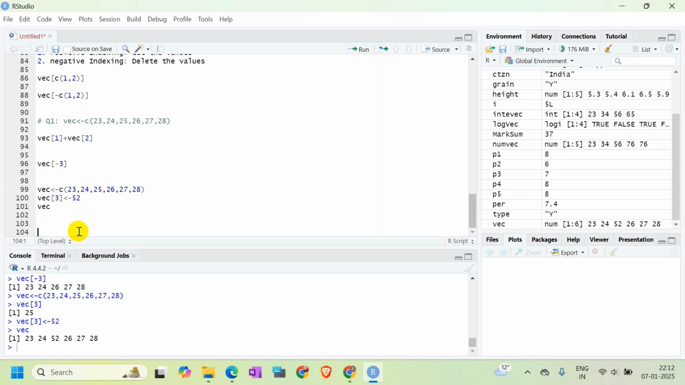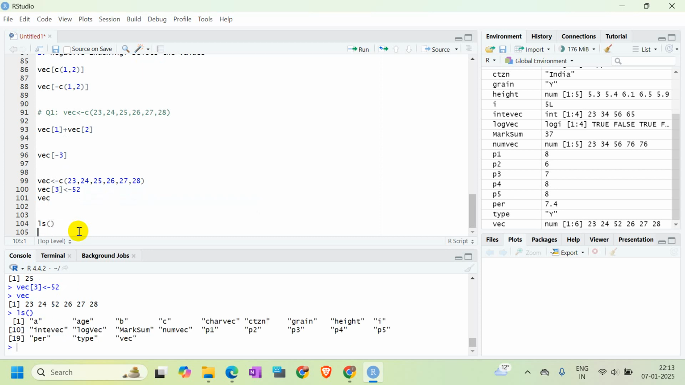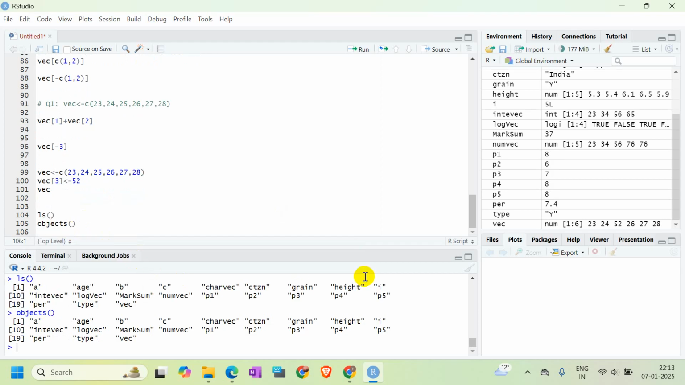Now coming to the last part of this lecture: how will you delete this particular vector? Firstly, let me tell you about two commands. One is the ls command, and another is the objects command. Using these two commands, I can list all the variables that have been created in this environment.